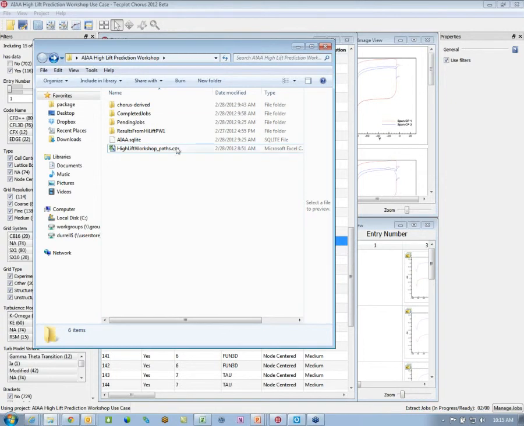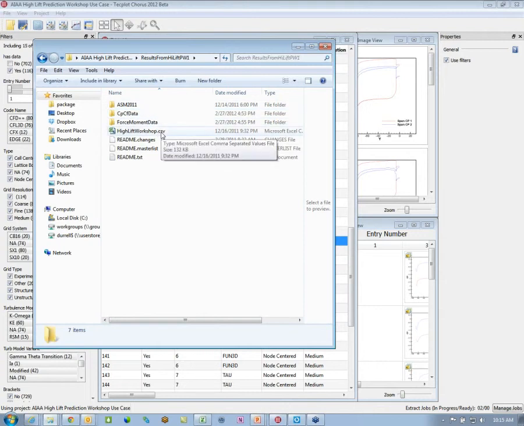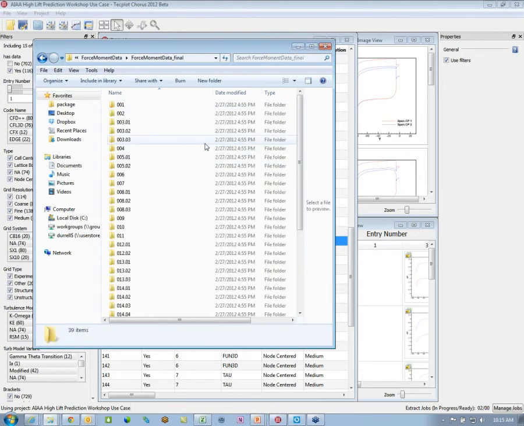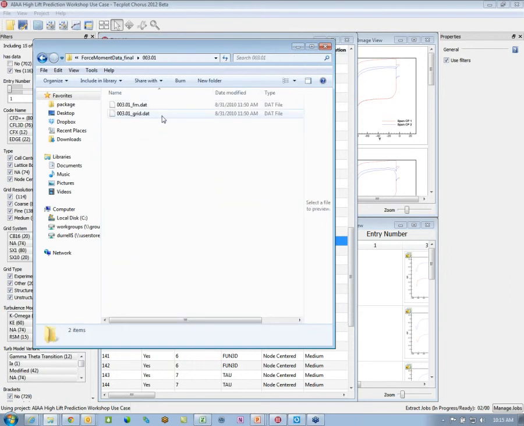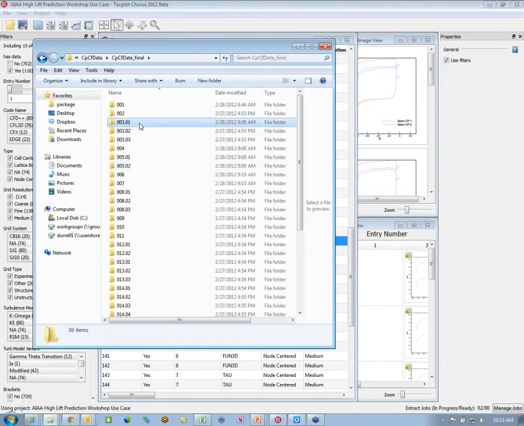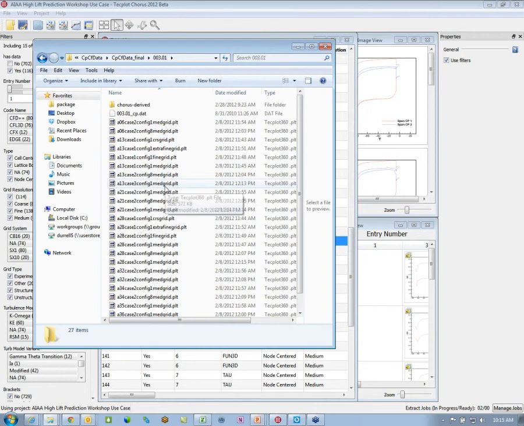First of all, the results themselves are in a series of directories. We have the CSV file. All this data came from the High Lift workshop. We have the forces and moments data, and each one of these is a submission. Under each one, there's actually a grid file, which is in a Tecplot DAT file. It just happens to be what they used in this case. And in addition, we have some CP data as well. Again, same thing. We're looking at each configuration, and these are PLT files that we extracted out for each individual case.